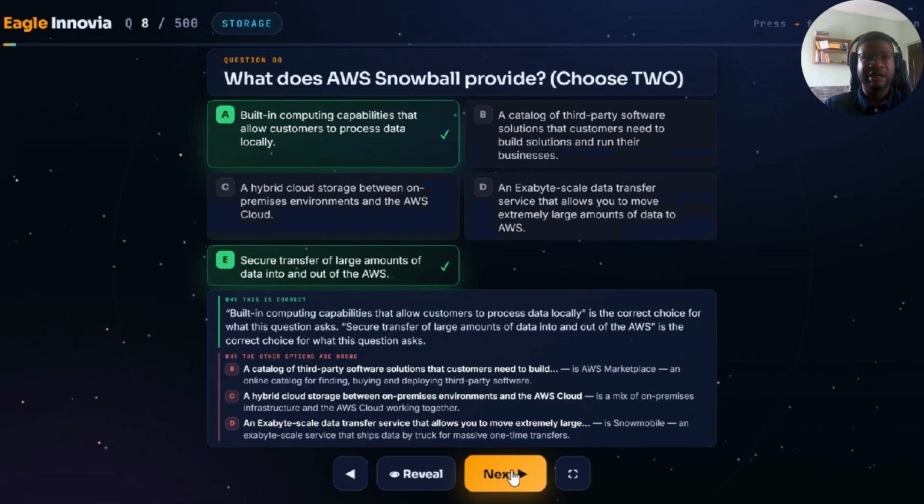The answers are A and E. Built-in computing capabilities that allow customers to process data locally. This is one of the features of AWS Snowball, and secure transfer of large amounts of data in and out of AWS. You can pause the video to see more about other options.